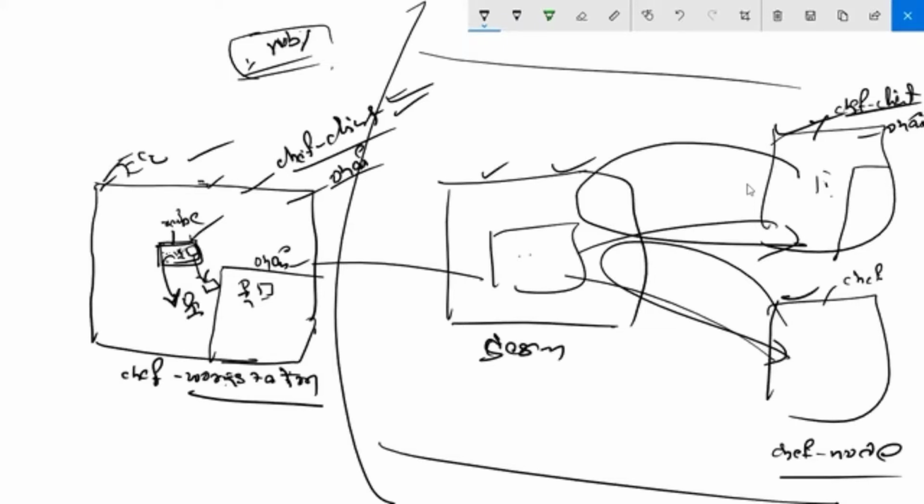Chef client is a tool. Chef workstation is the name of that machine. Understood? Okay. So let's forget about Chef server and nodes as of now. Anyways, that we are going to discuss later.